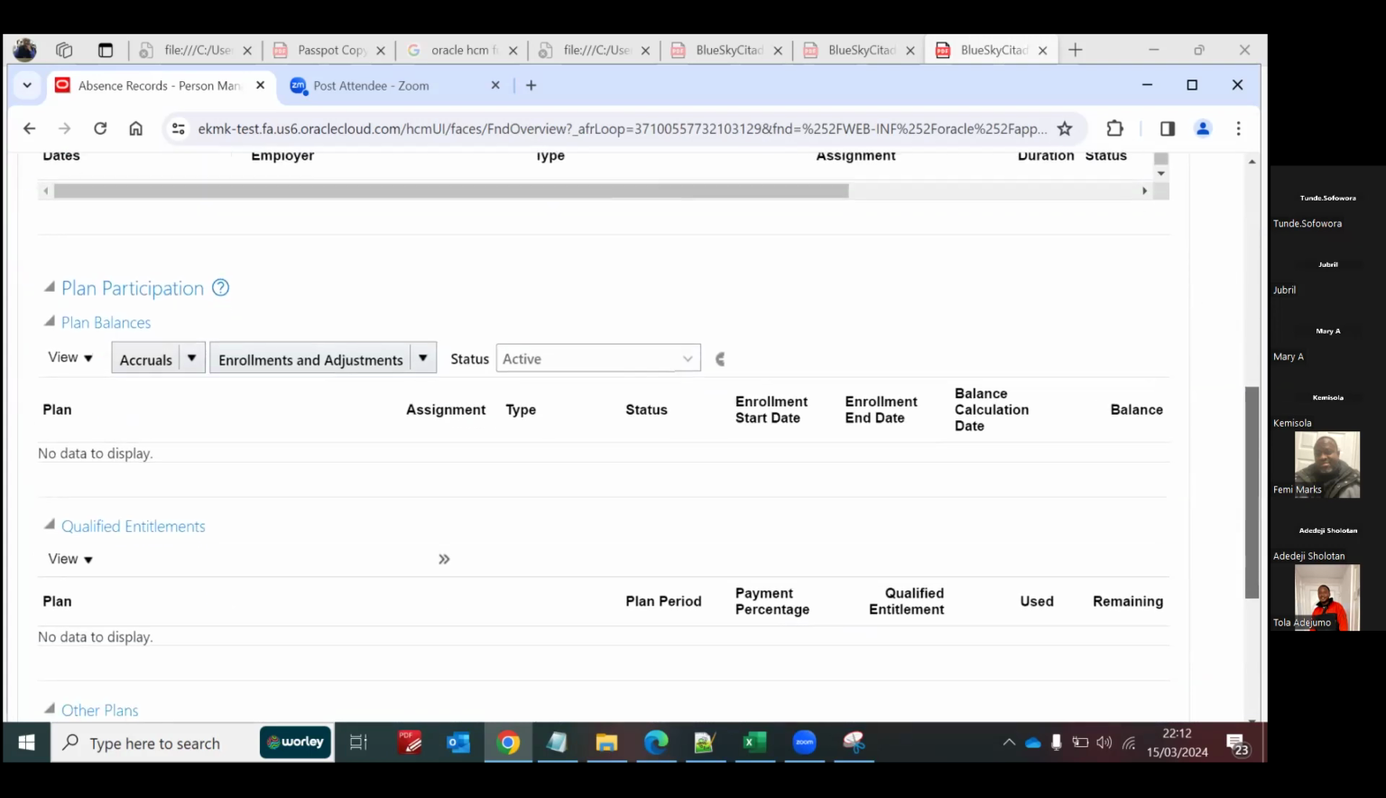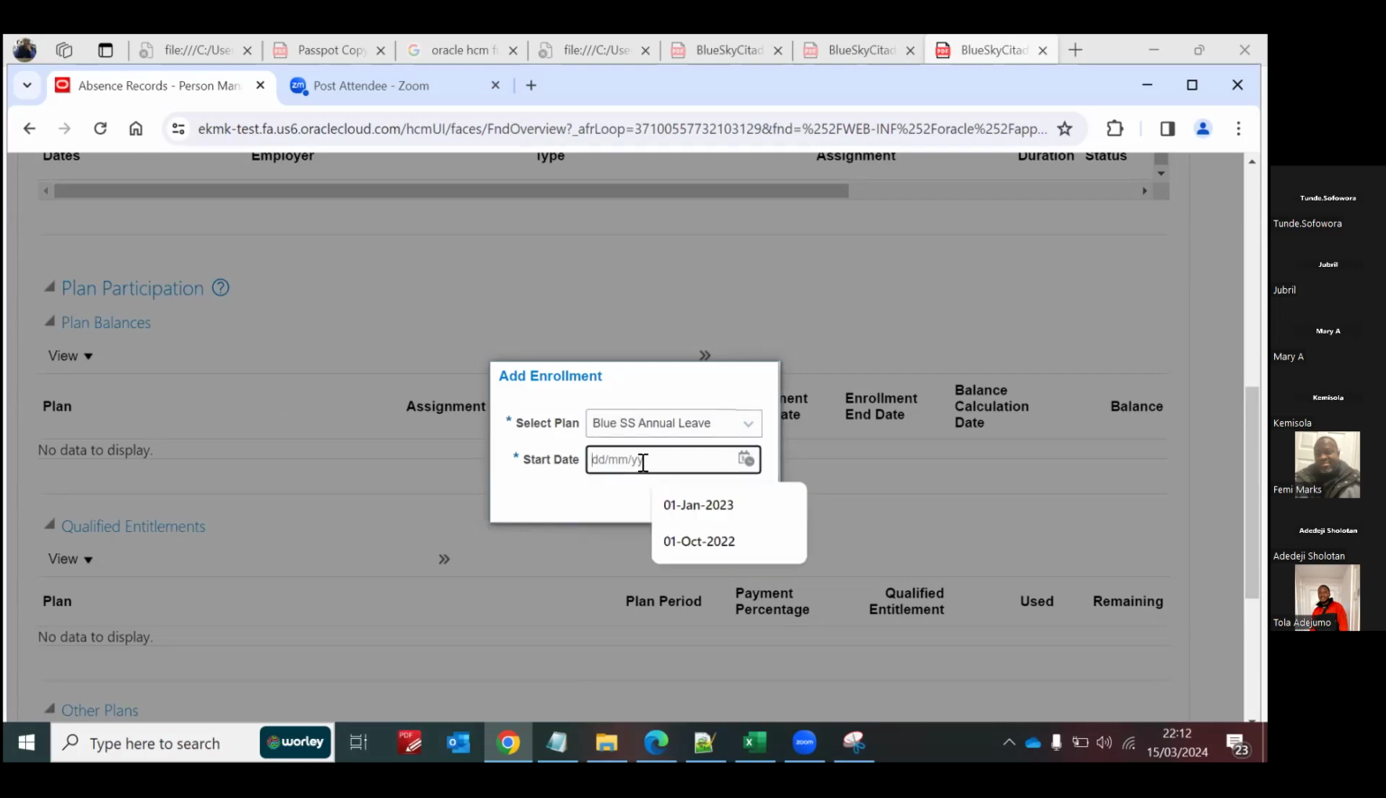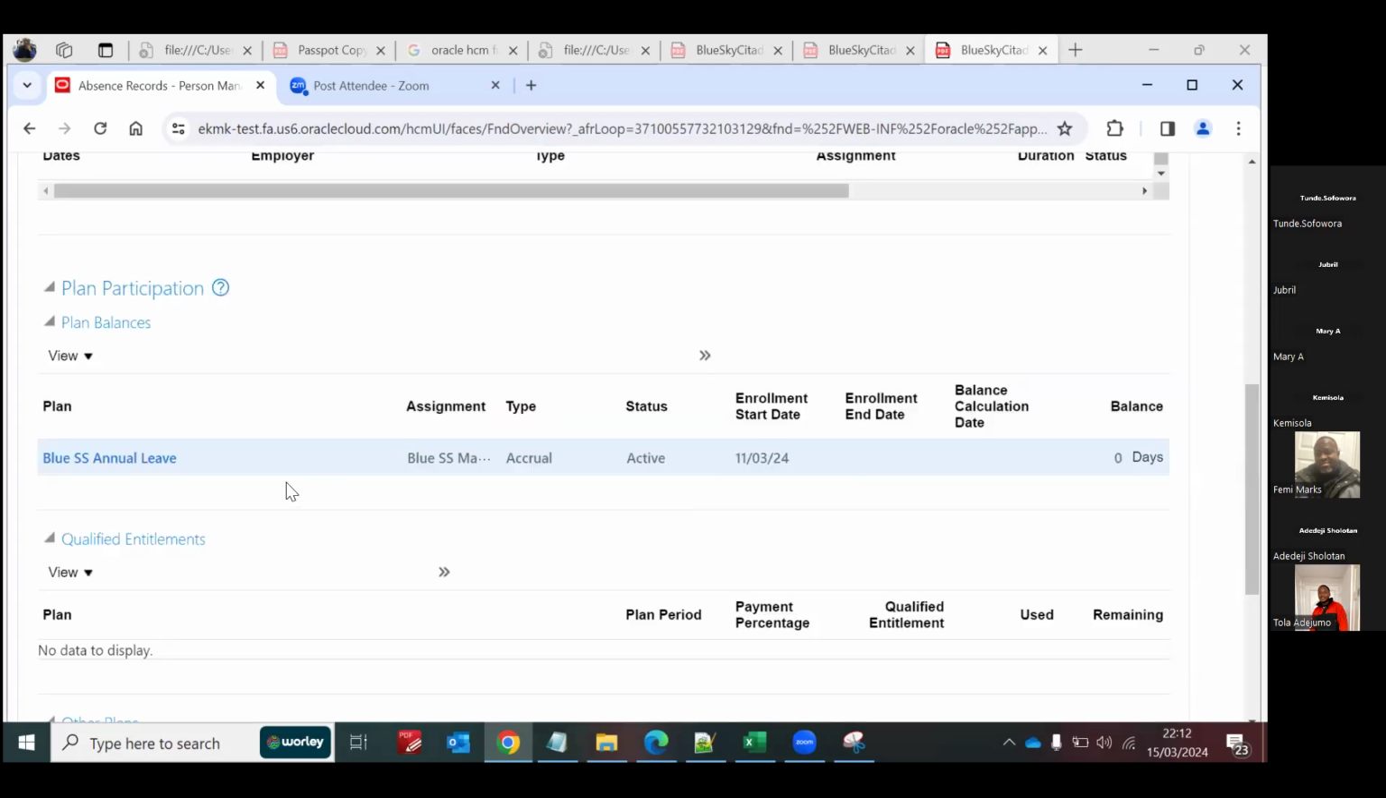So this is where you just need to add. Once you come here, go to enrollment and adjustments. So it says add enrollment. And here you can see what we created. Blue SS annual leave, blue SS sick leave. So just add this. It asks, when do you want this to start? Oh, I'm not sure when this guy started. I think it was on the 11th of March 24. I believe so. I can't remember now. Yeah, okay, that's fine. So I've added annual leave to this guy. Again, I need to add sick leave as well. So just go there. So sick leave.